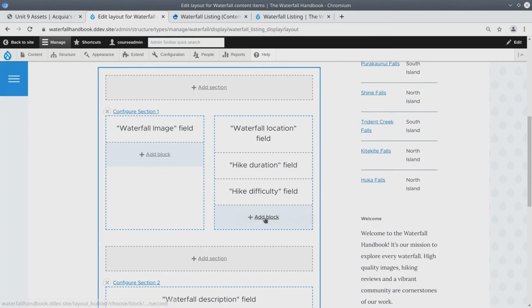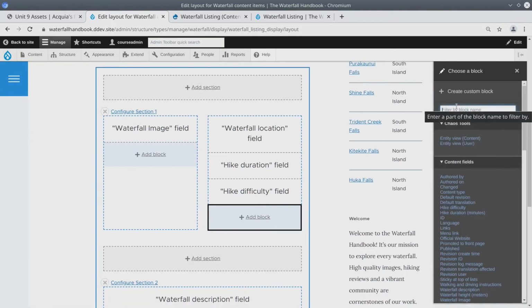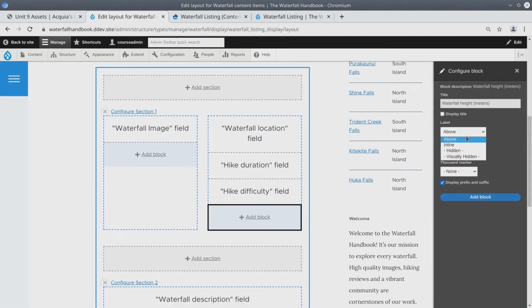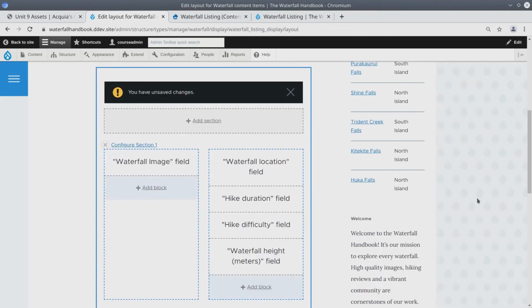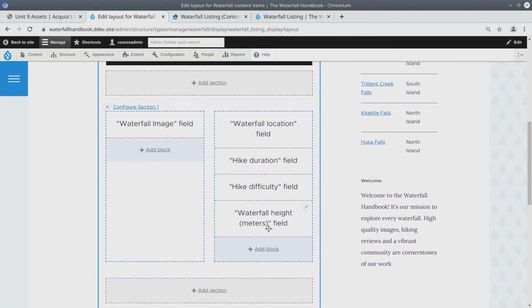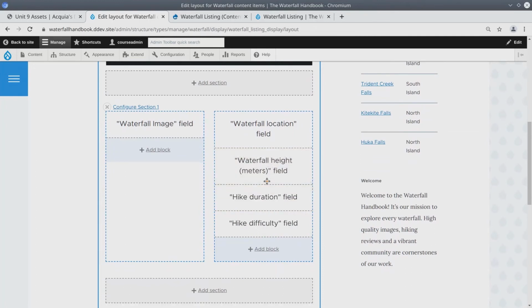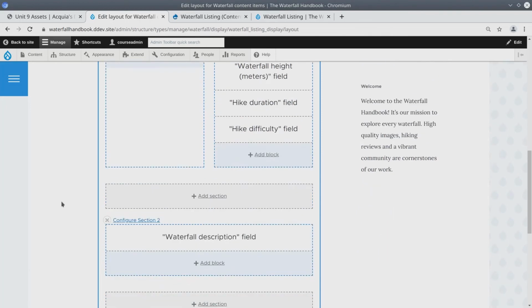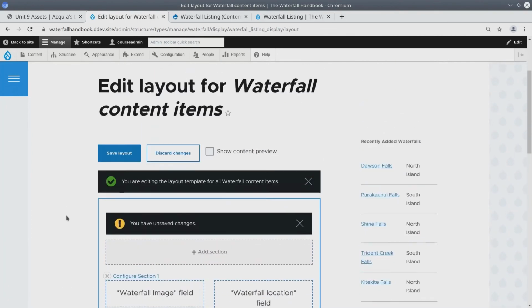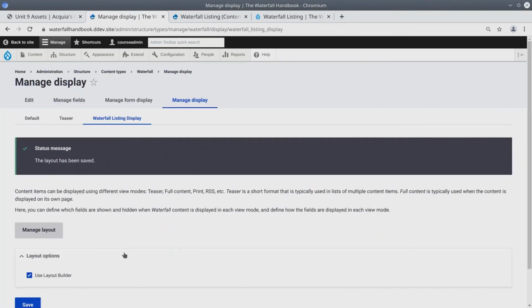So add block and search for height. Again, let's set the label to inline. Keep the formatter as default, and display prefix and suffix. Add block. If you want to, you can reorder these as you wish. I'm going to put the waterfall height above the hike duration and below waterfall location. When you've done that, click on Save Layout.